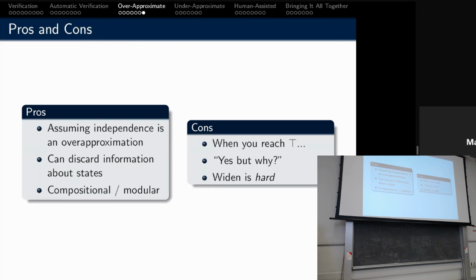I'm afraid I'm going to have to skip the exercises because I've talked way too much. Pros and cons. Pros. Assuming independence is an over-approximation. This is a phrase I wish somebody had said to me years ago, because an awful lot of the power of abstract interpretation comes from this, from over-approximation, from assuming independence.